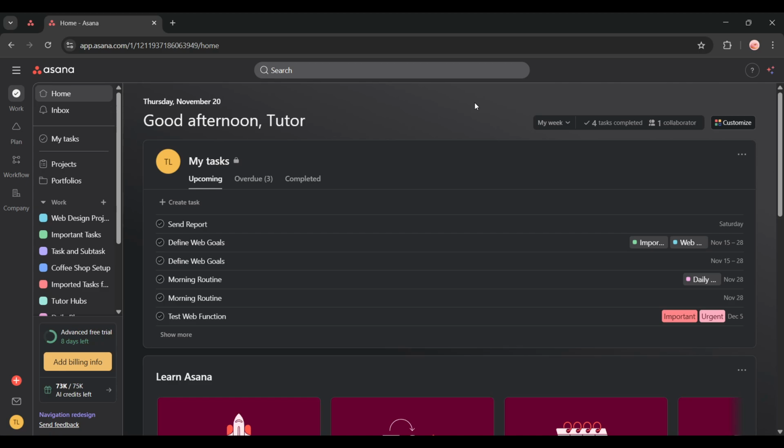Today, I'm going to teach you how to manage editorial calendars with Asana. If you're juggling multiple content pieces and need a central place to organize ideas, assign writers, and track deadlines, Asana makes the entire editorial process visual and collaborative.